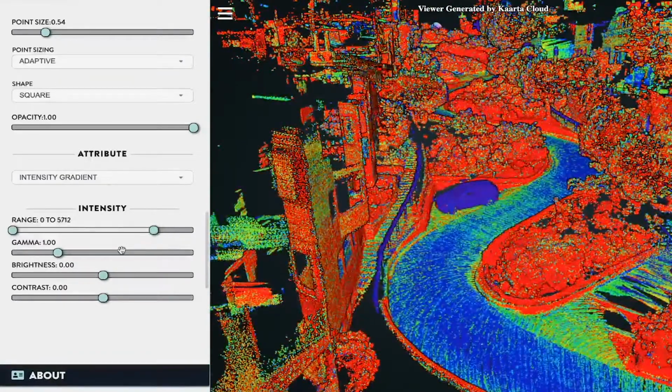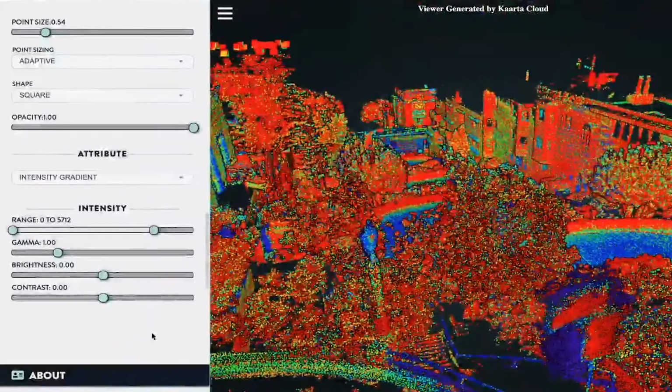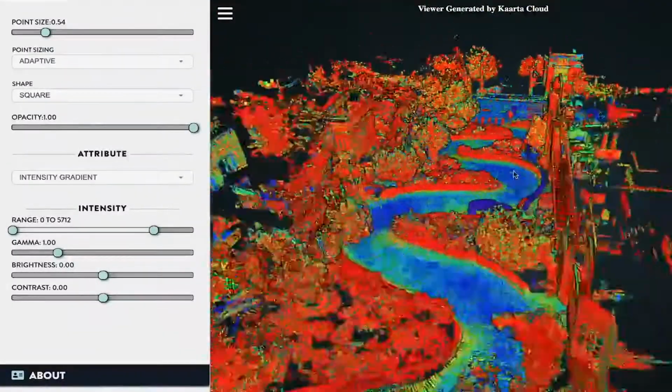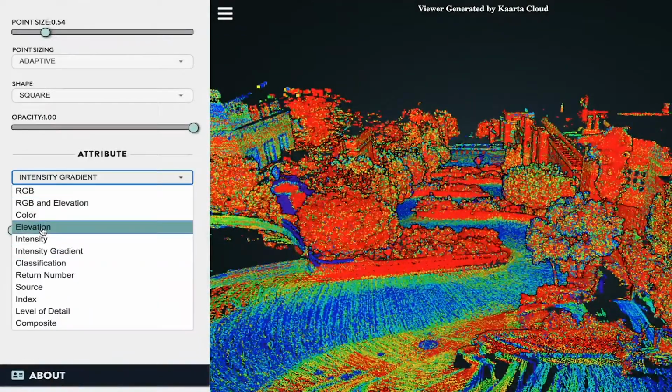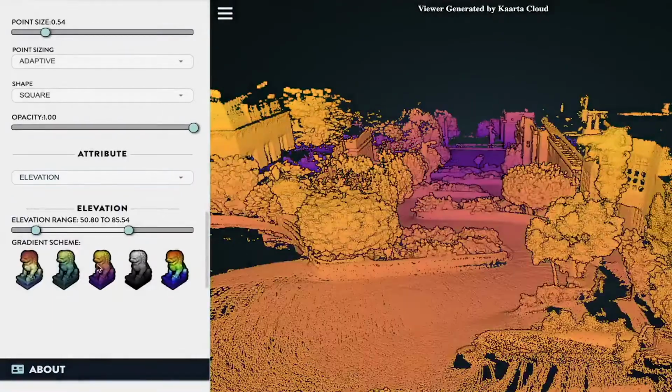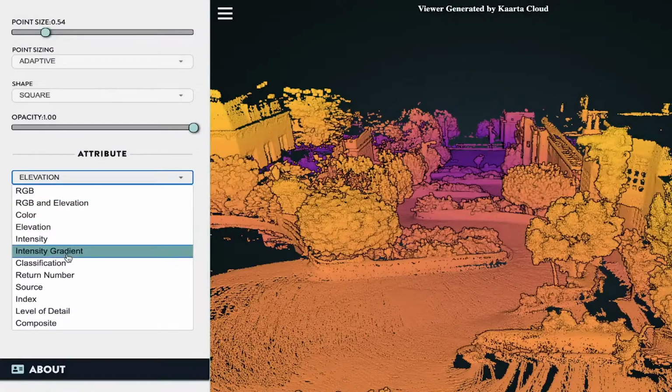You'll notice the reflective street signs are giving a very high intensity value. Those will glow very bright. And if we want to change the gradient that the intensity gradient is using, we have to go to elevation, change our scheme there to whatever we want, and then go back to intensity gradient, and you'll be able to see those results.